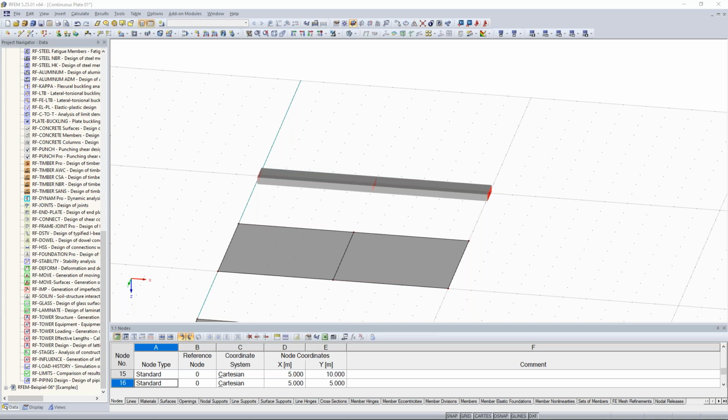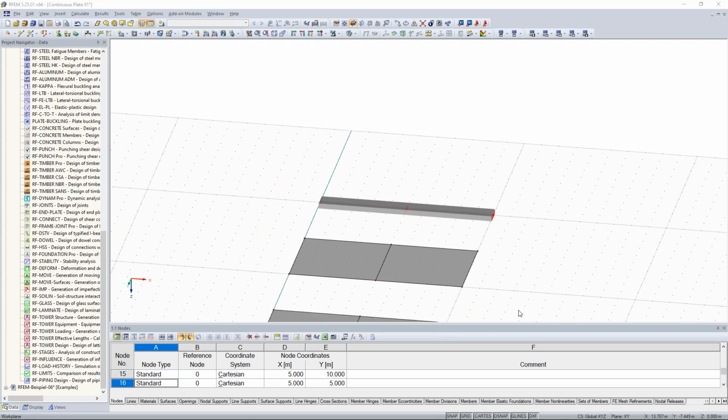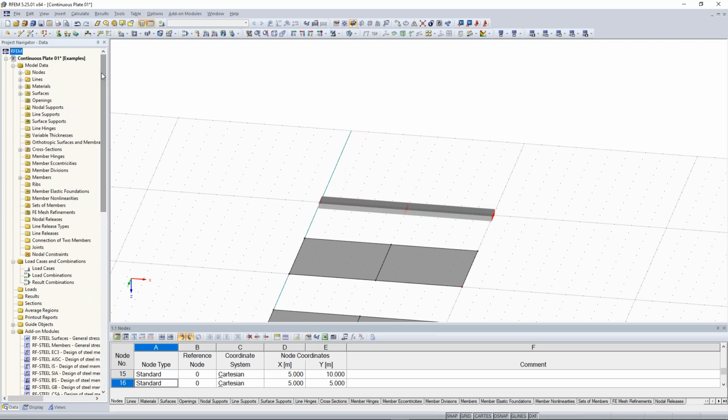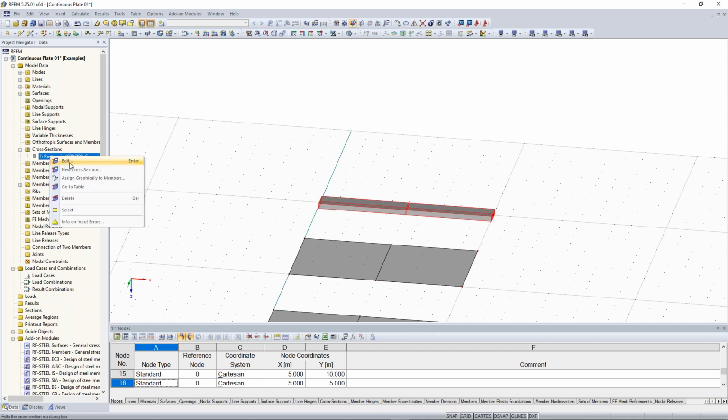I think what you can do is show us again how you can edit the cross section, for example, of the beam. I guess that would be nice to see again. Okay, of course. There are different ways to do it. You can do it with the help of the data navigator. Here you have the cross sections. Open this cross section, and by right click on this rectangle, you can edit this cross section.